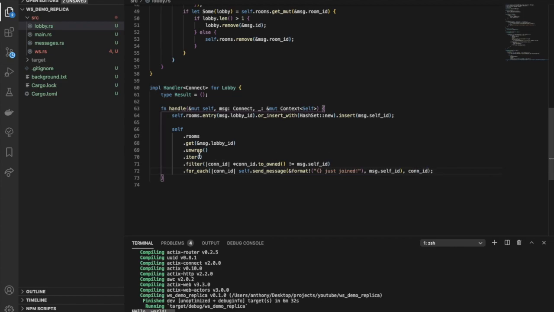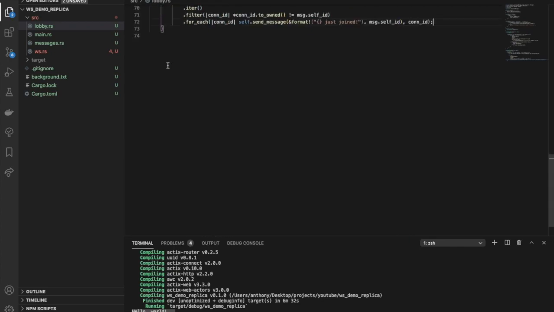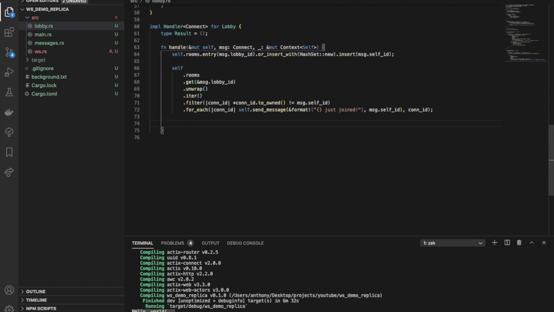Again, we don't want to send to ourself that we joined like this. First of all, because we actually don't exist in the hash map yet, because we haven't inserted ourselves into the sessions map yet, which we're going to do right now. We're going to say self.sessions.insert just ourself, message.self ID and message.address.